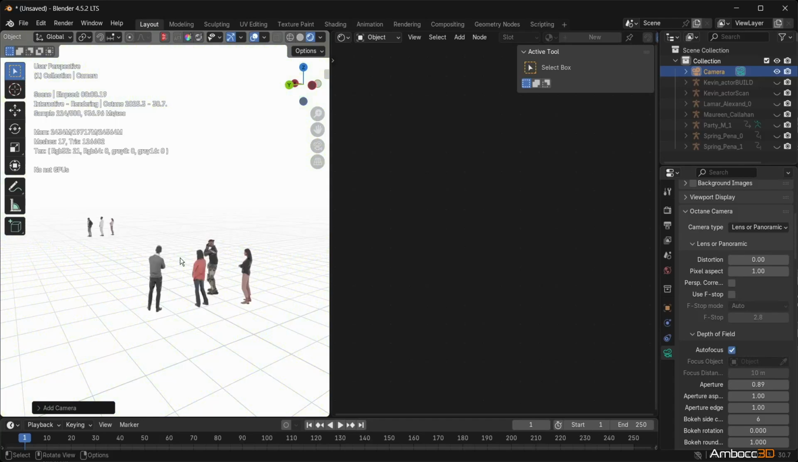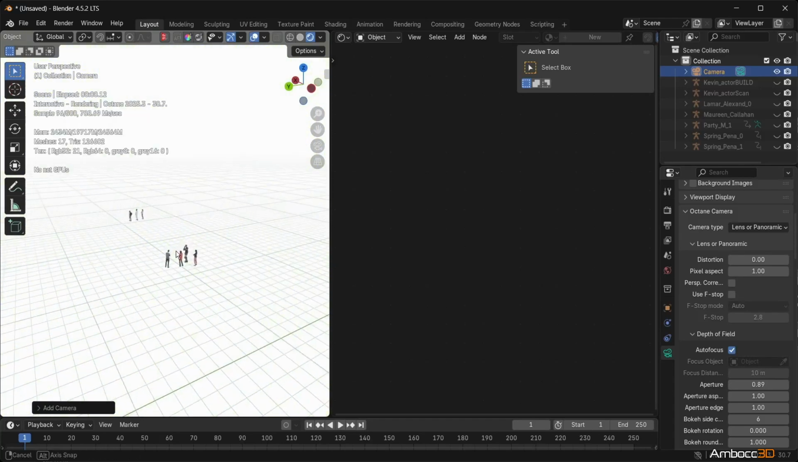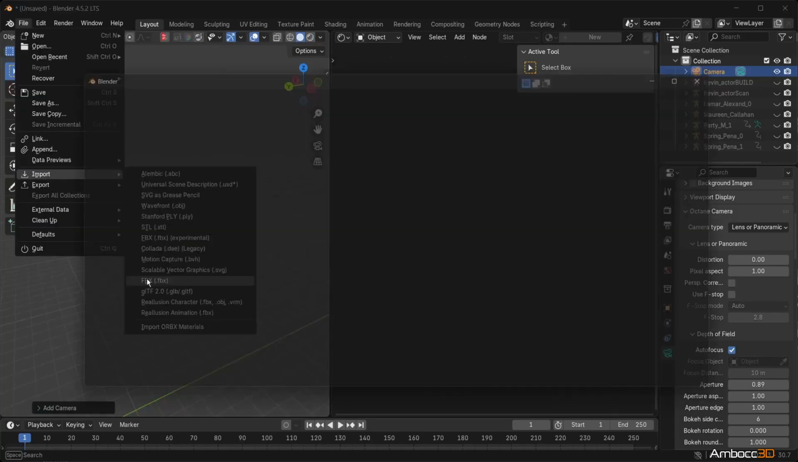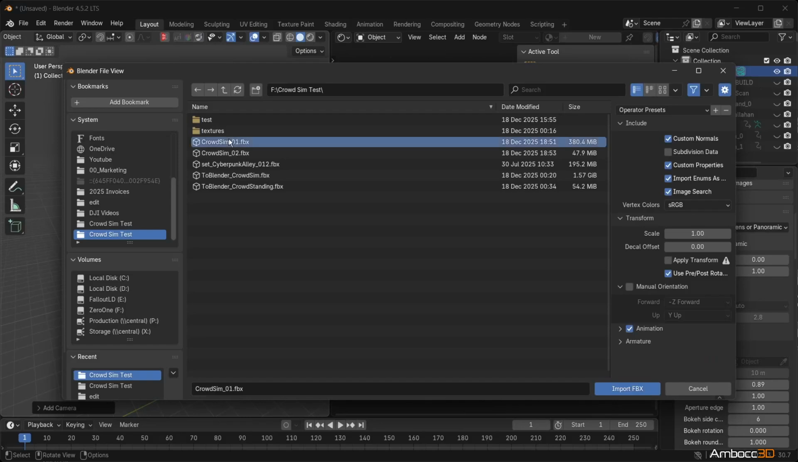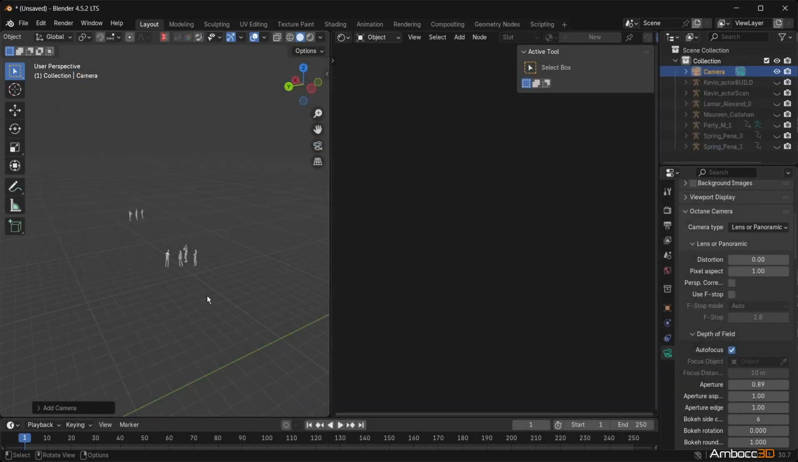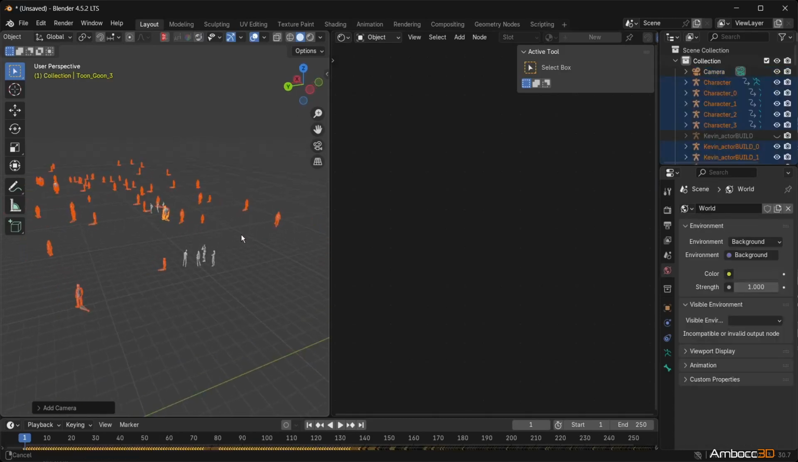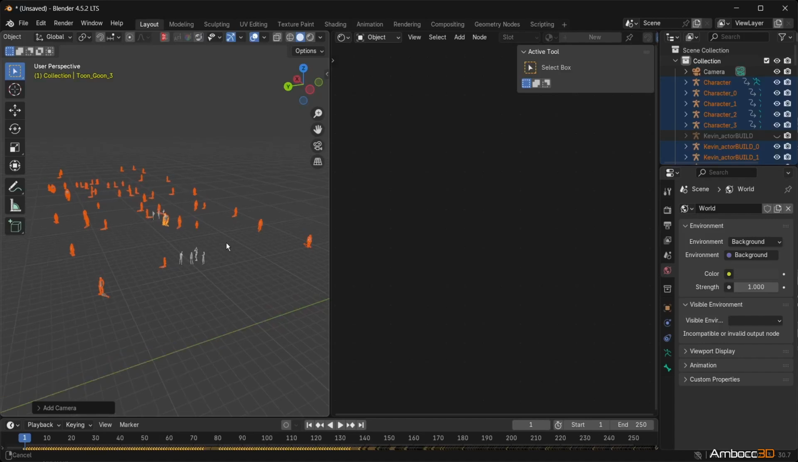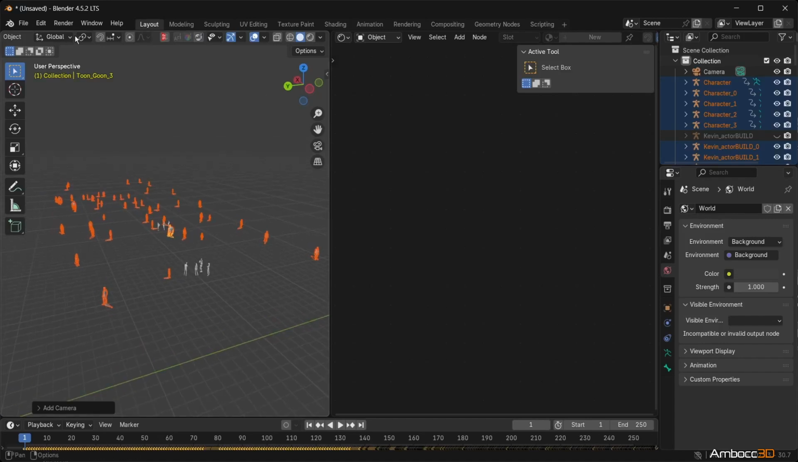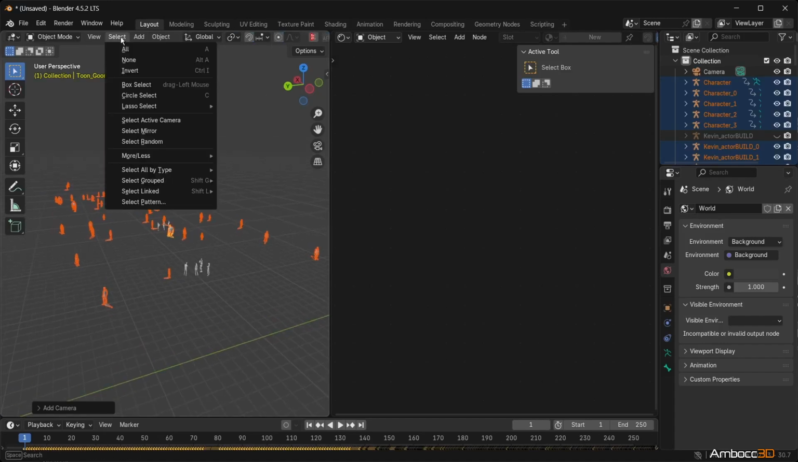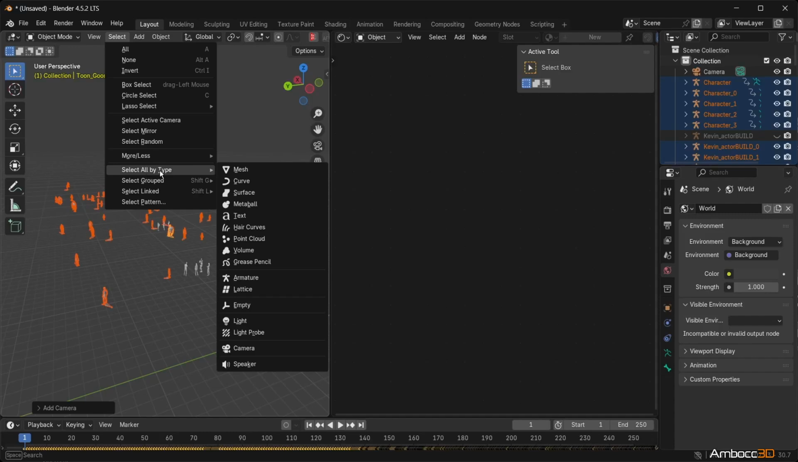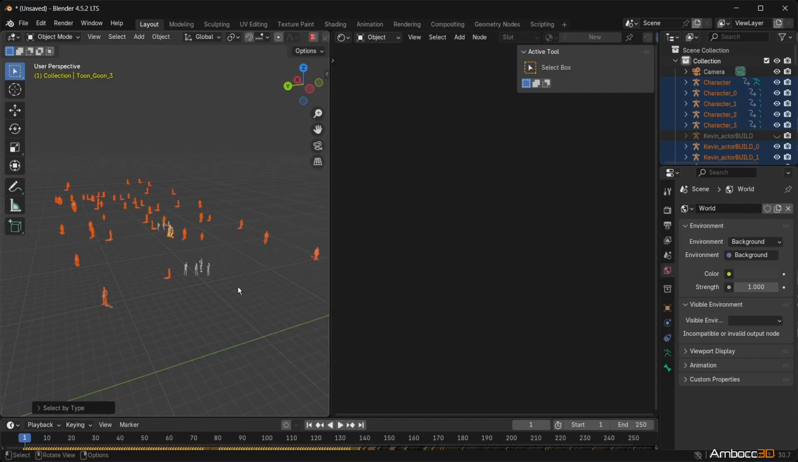Now let's import in the larger crowd simulation. Let's go to Import, FBX, and we're going to click the bigger one this time. Give it a second. Okay, looks like everything has been imported in. We're going to do the same thing as before, which is to select the armature and hide it.